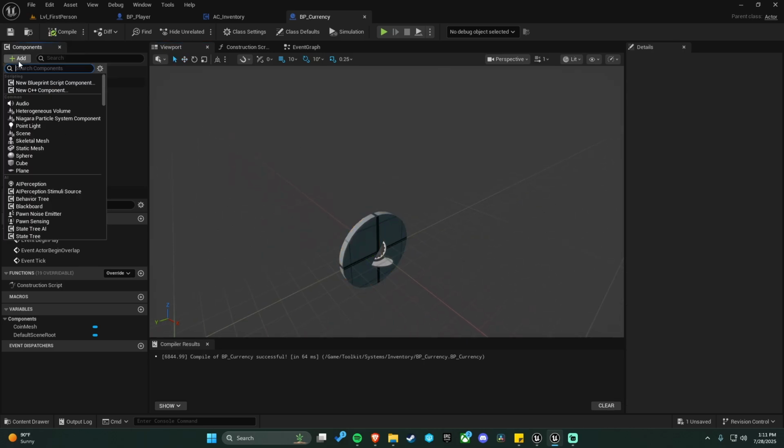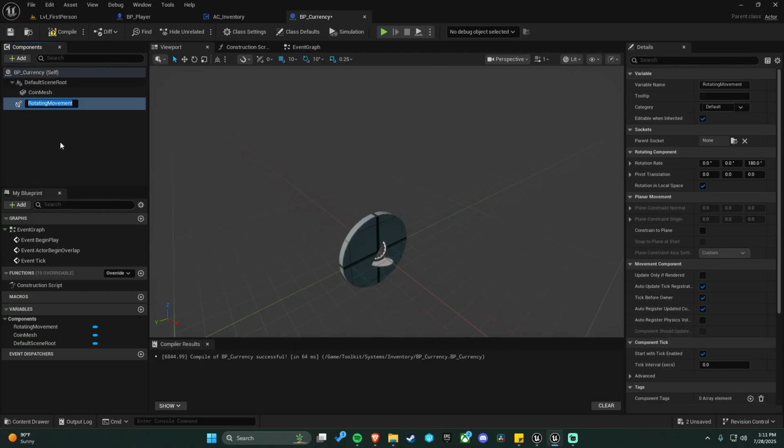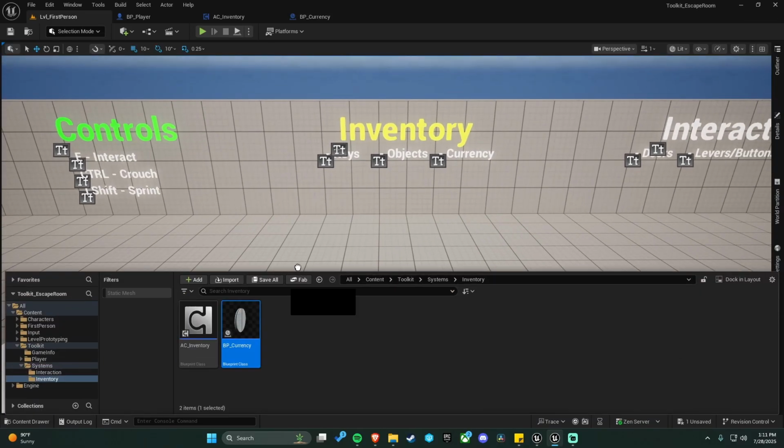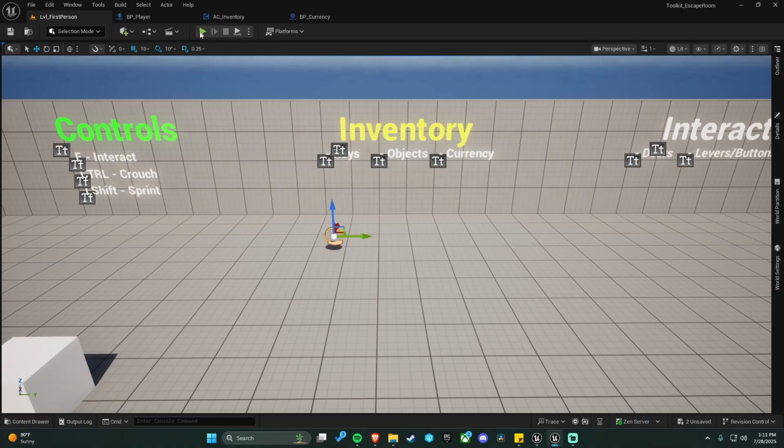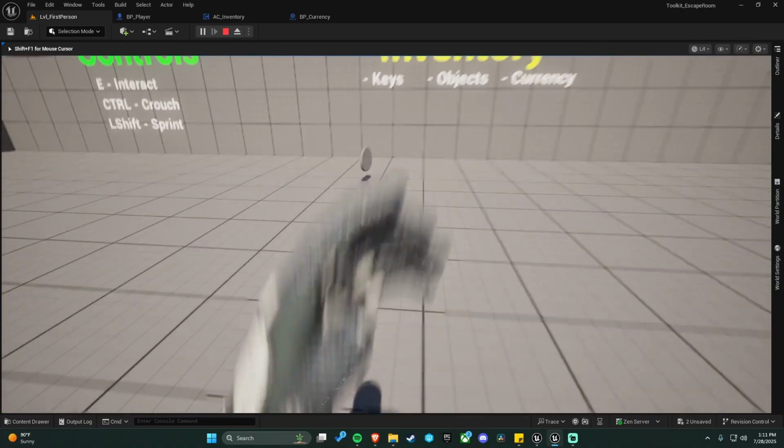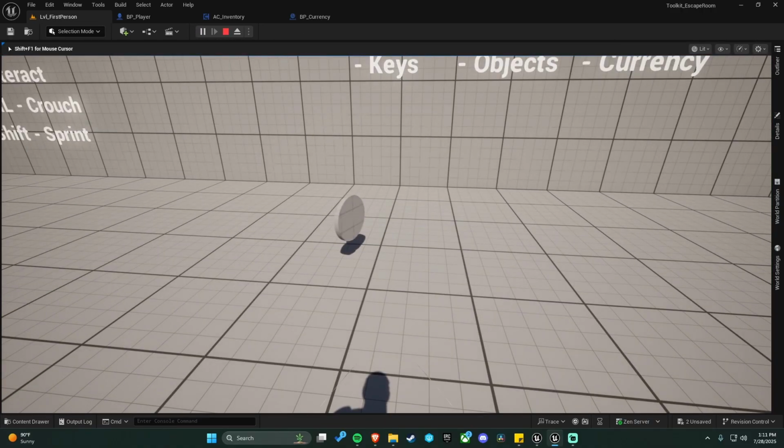Speaking of components, let's go ahead and add something called a rotating movement component. This essentially is just going to rotate our coin for us. Pretty simple. It's going to rotate it 180 degrees on the z-axis, so it's just going to spin around in circles. We can test that out by adding our currency into the game. Press play, and you can see that it's moving.